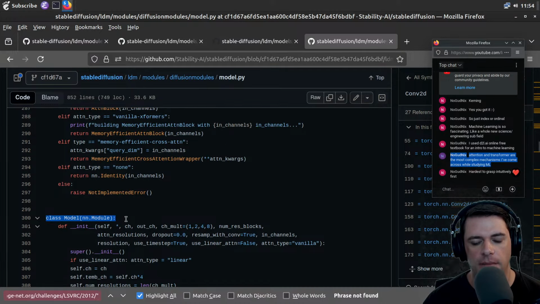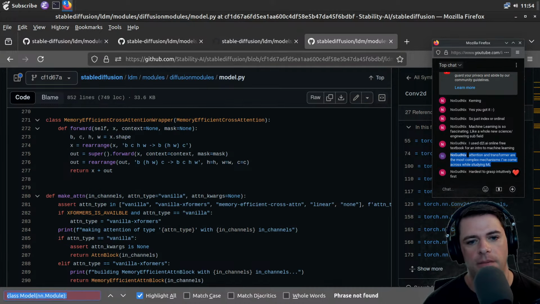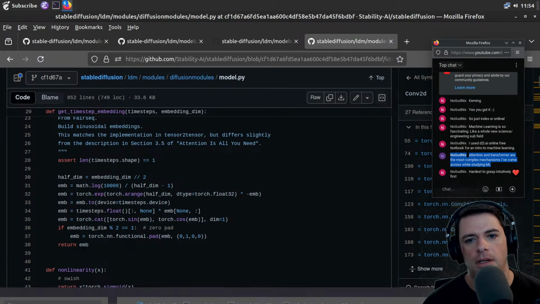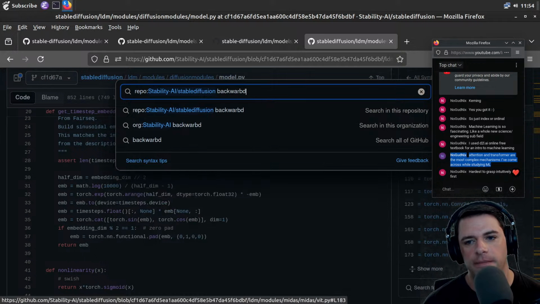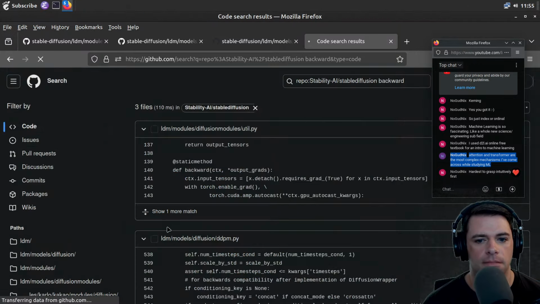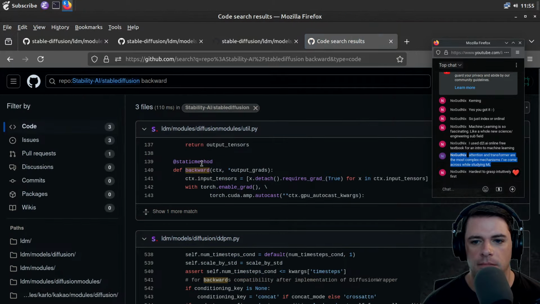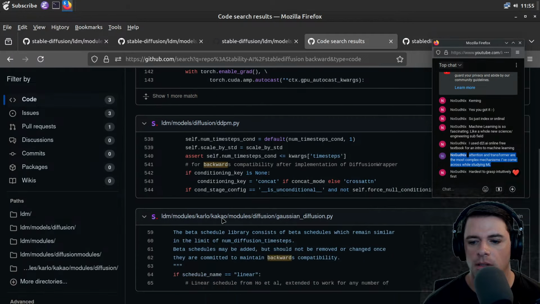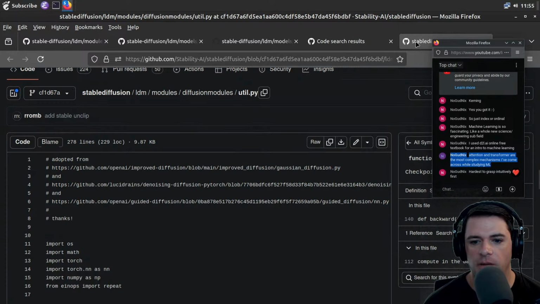So here's self.model. Let's see if we can find the backward. Or maybe the backward pass is not implemented here and is just part of the library. We have this back here. And we have some references to backward compatibility.